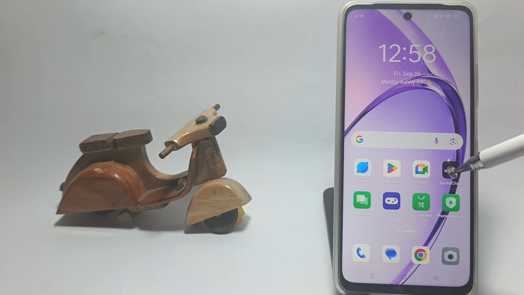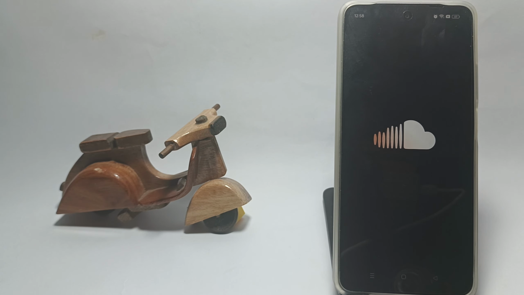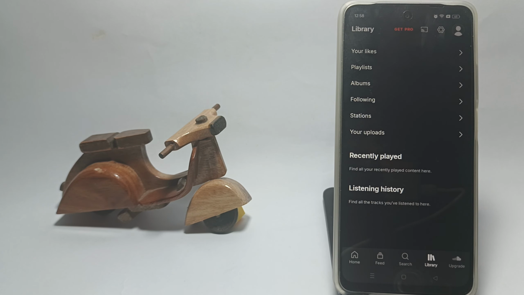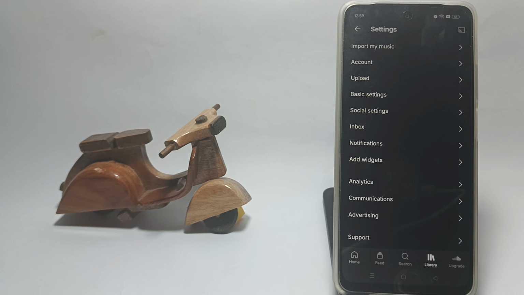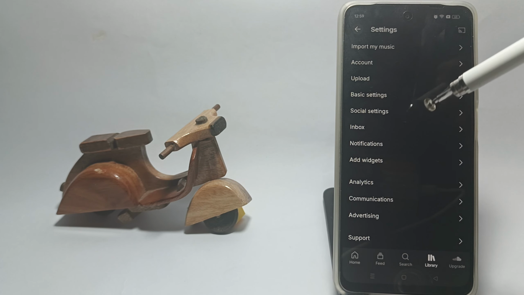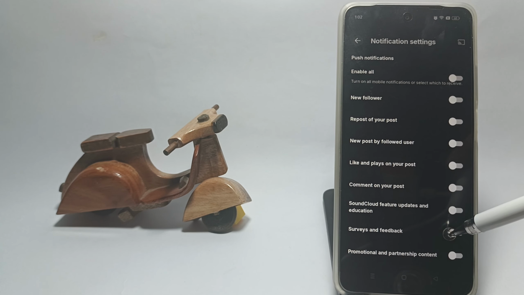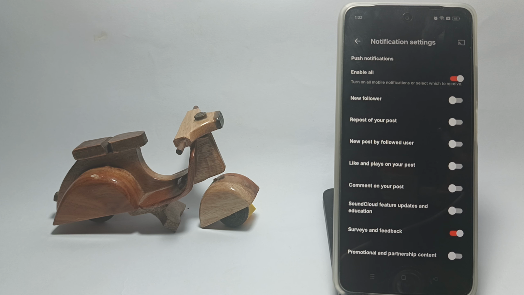Firstly, open the SoundCloud app on your Android device. This is the initial screen of the SoundCloud app. Next, tap the settings icon at the top right. And it appears like this. Tap Notification menu. And tap Surveys and Feedback.